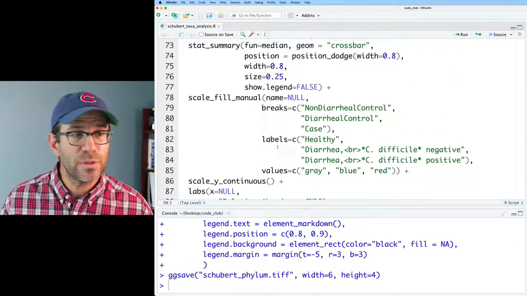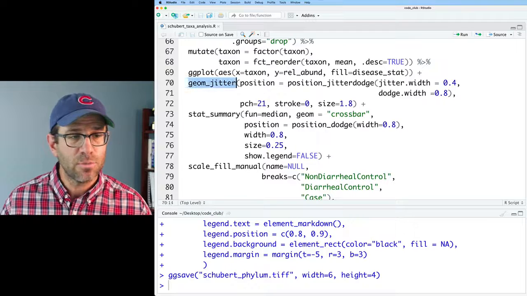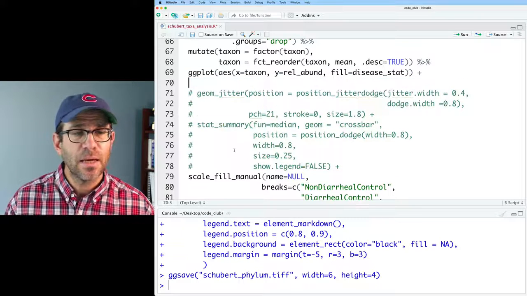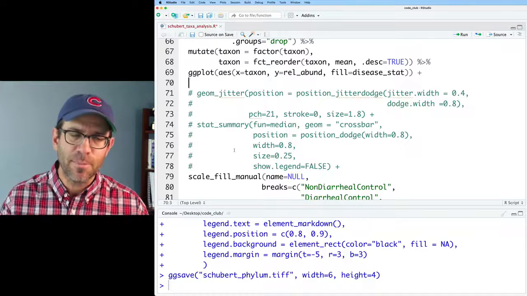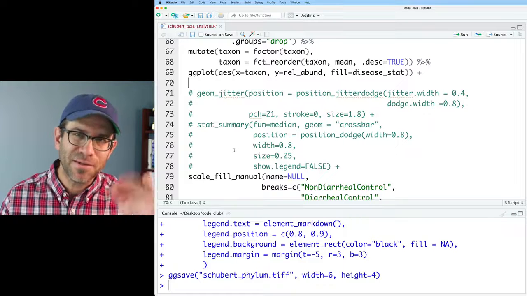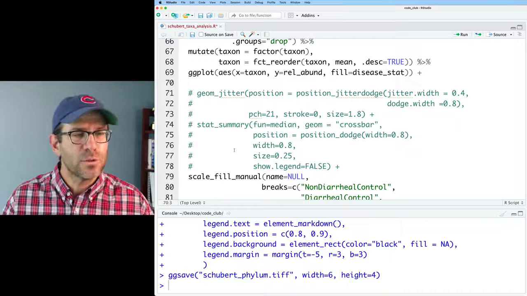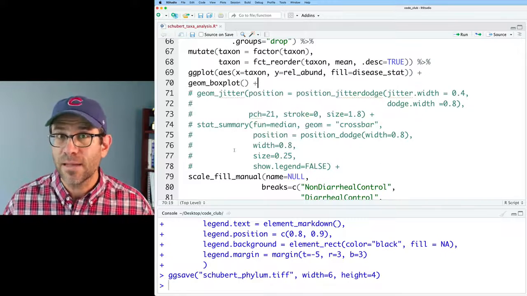So the first thing I'd like to do with this figure is go ahead and convert it from a jitter plot to a box and whisker plot. I'll go ahead and comment out my geom_jitter and stat_summary lines because I might want to reuse that code later on. I might want to add a jitter plot on top of the box and whisker plot. We'll see. It's always best to comment things out and then delete them later than delete them now and wonder, gee, I wish I still had that code. Anyway, so we'll do geom_boxplot. And let's start there and add the plus sign.